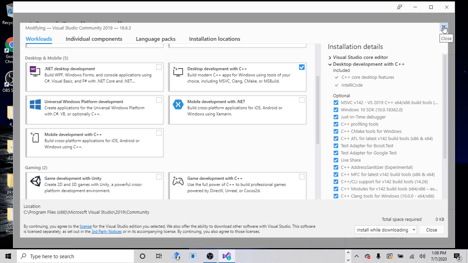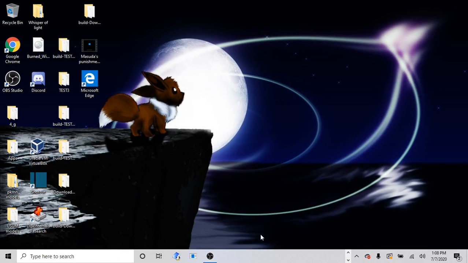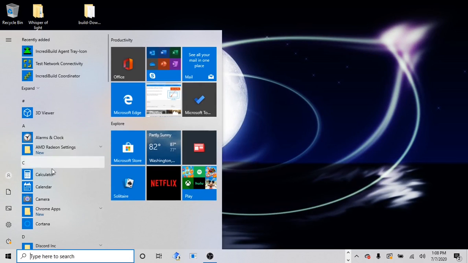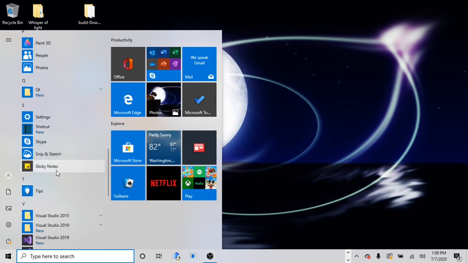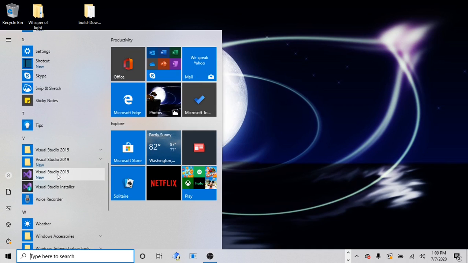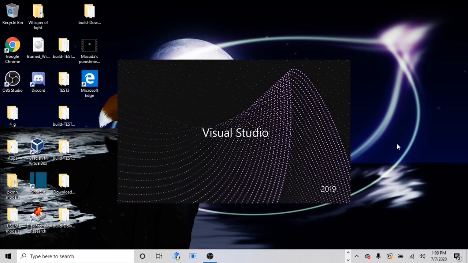Like I said, it takes a long time to install. I already installed it, so I'm just going to close out the installer. But yeah, it takes a long time to install because it's pretty big, and also it's an online installer, meaning it doesn't actually have the files built into the installer. It downloads them first, then installs them.